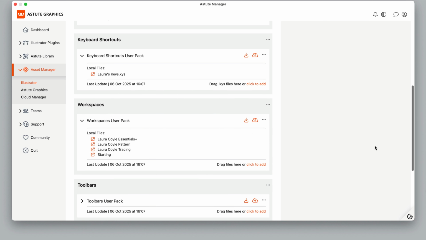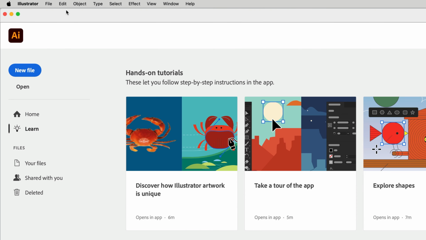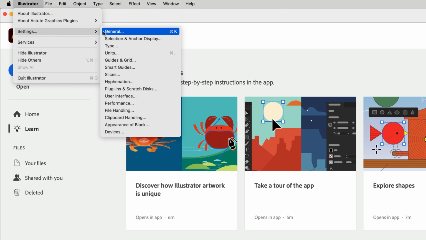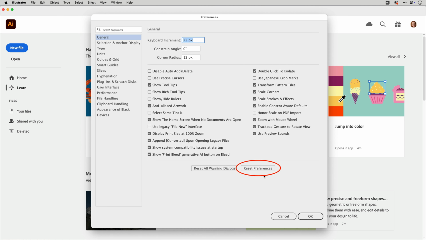When it comes time to reset your preferences, you can do that in the Illustrator application by going to the Edit menu on Windows or the Illustrator menu on a Mac. Then choose Settings or Preferences, and then General. And here's the button to reset preferences. And for more information on resetting preferences in Illustrator, see the dedicated help article.